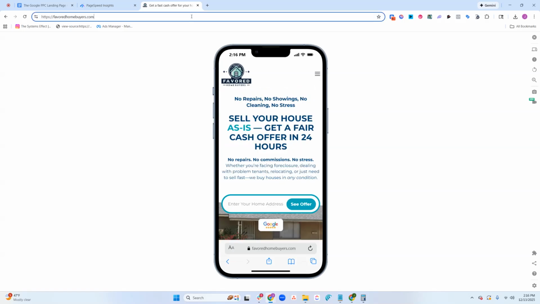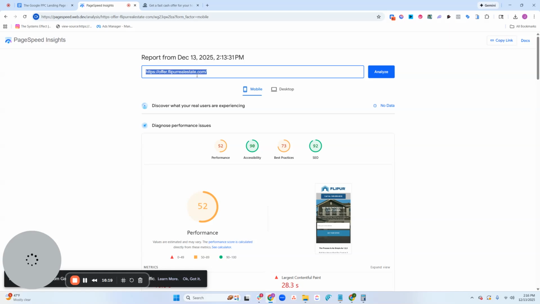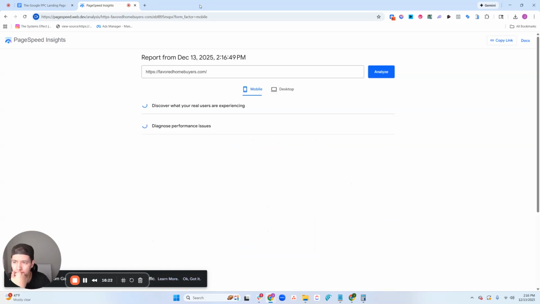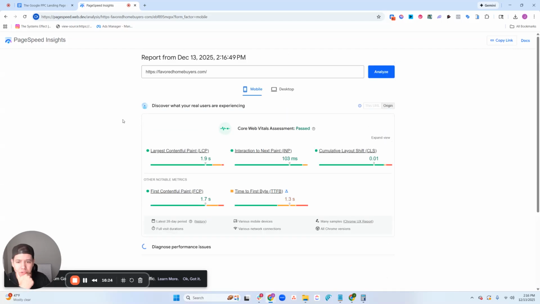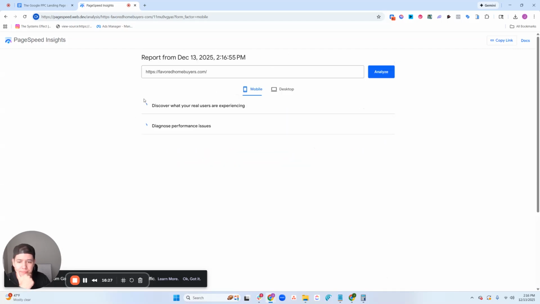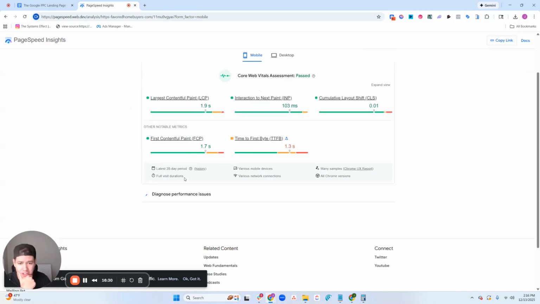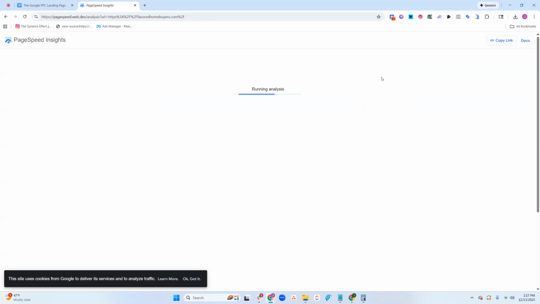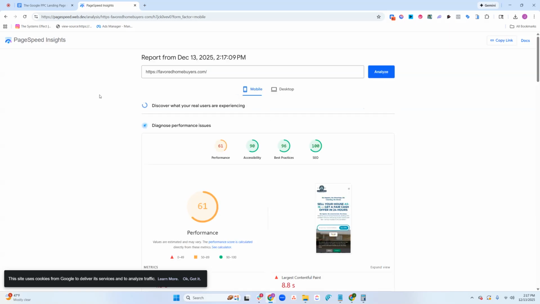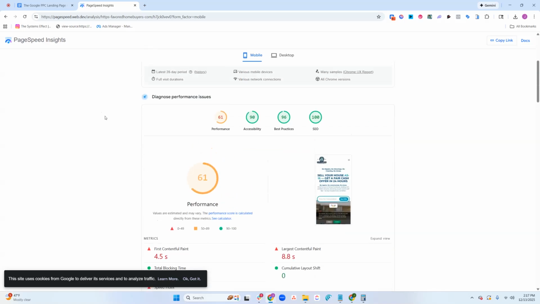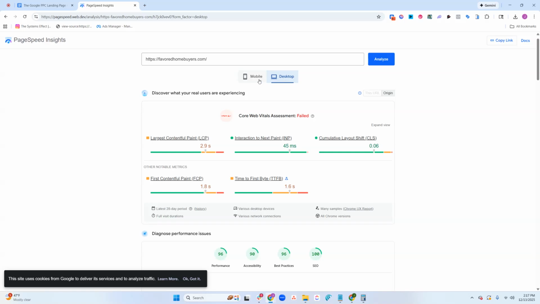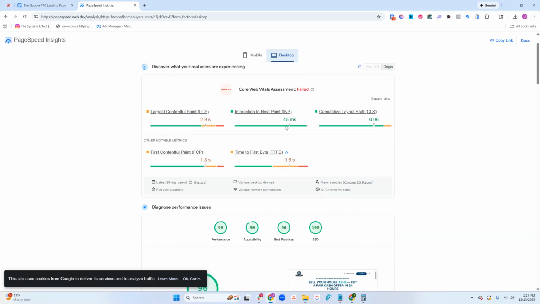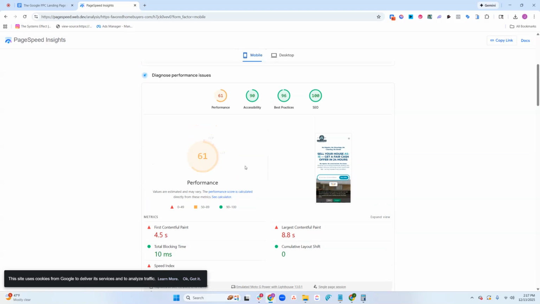Let's take a look at the page speed, and we can see how it performs. Let's try again. This one loaded really, really fast. It's not giving me the page speed for some reason. Let me refresh this. Okay, here it is. So yeah, actually this one specifically on desktop, it does really, really well. And then they have some performance issues on mobile.